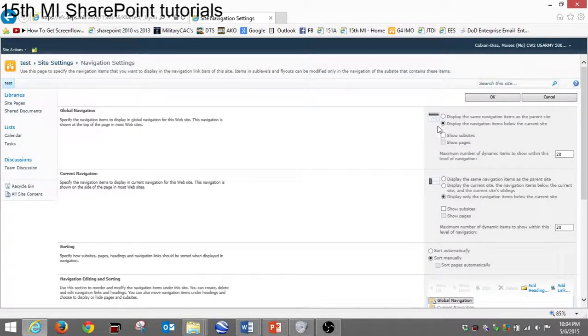And what we're going to do is select the top option, which is display the same navigation as the parent site. And the parent to our site is the 15th MI main site. That is our parent. So we're going to select that, and right below that, the current navigation menu.